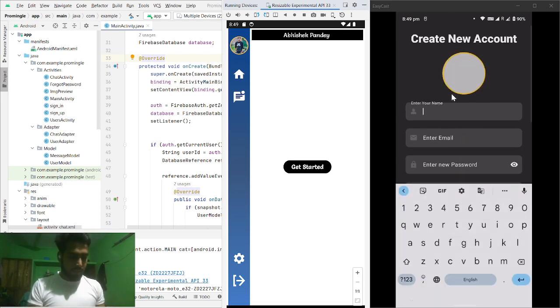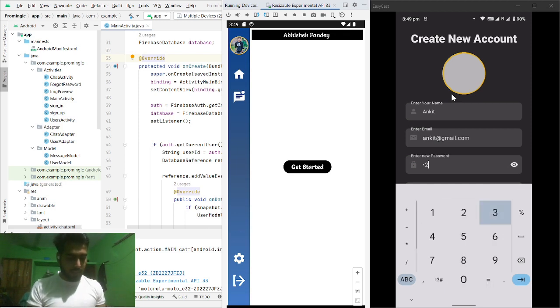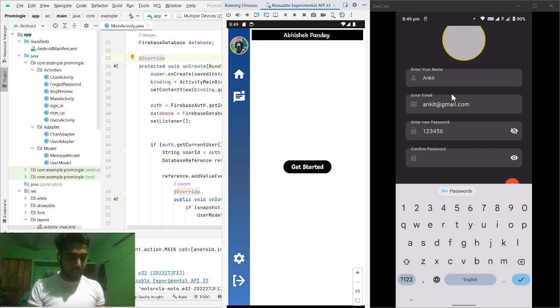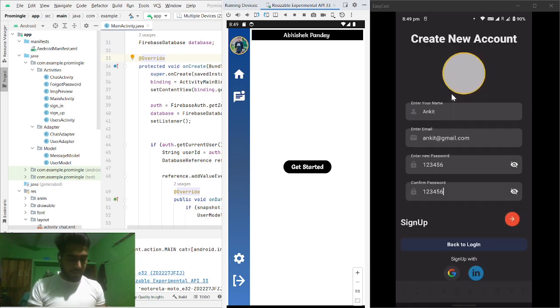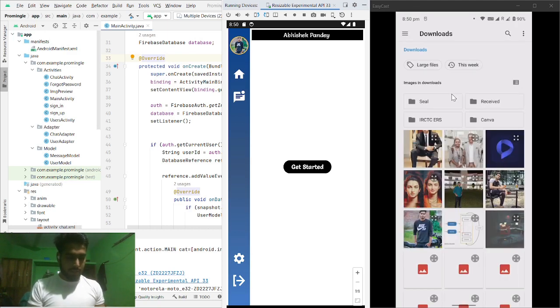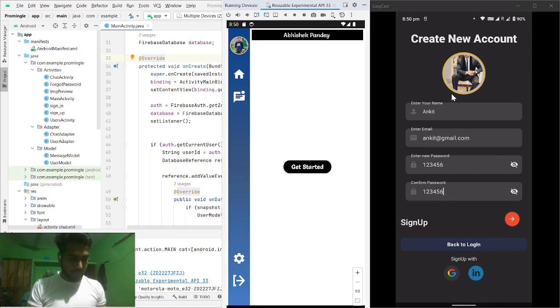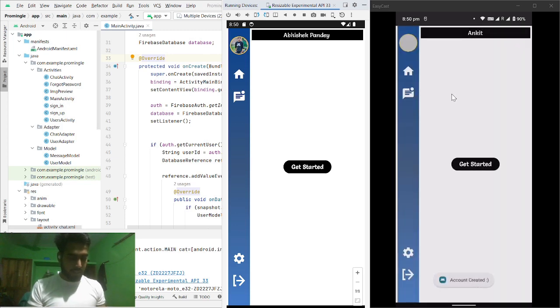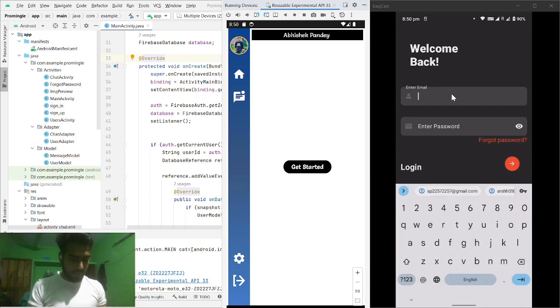My name is Abhishek Pandey, but here I'm writing Ankit. And Ankit at the rate gmail.com. This is a demo Gmail, you can say, and create a password 123456. You can see the password by clicking the eye button. And now you upload an image, click on the sign up button. Account created. So let's see if the created account works or not.